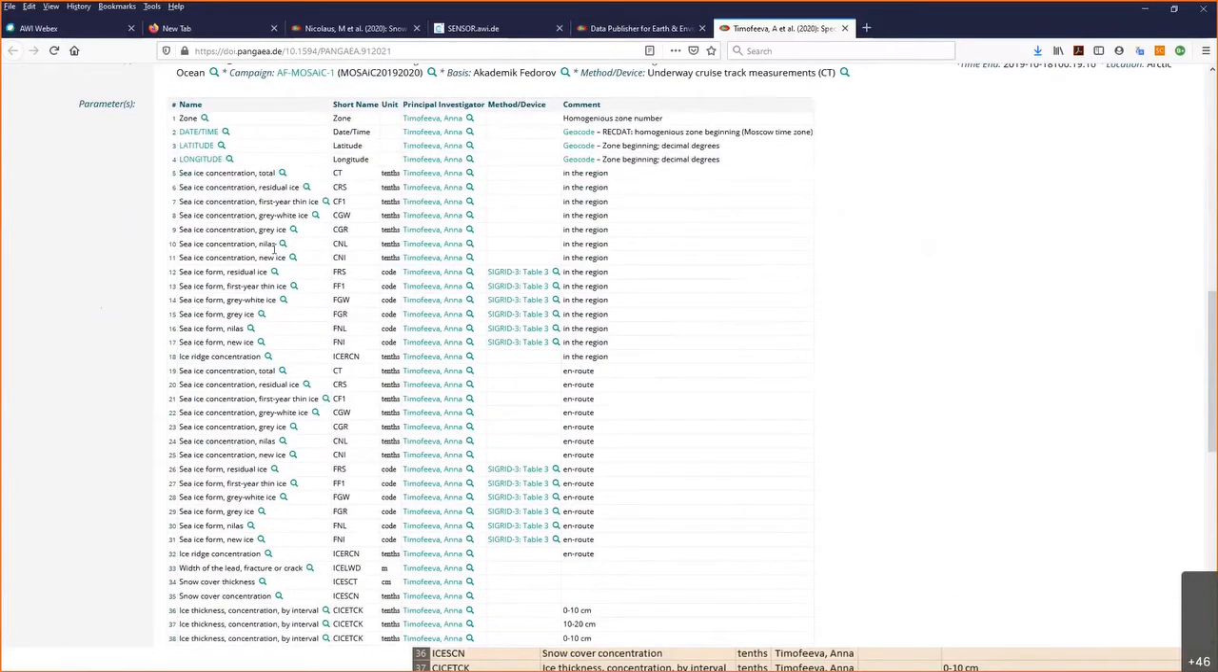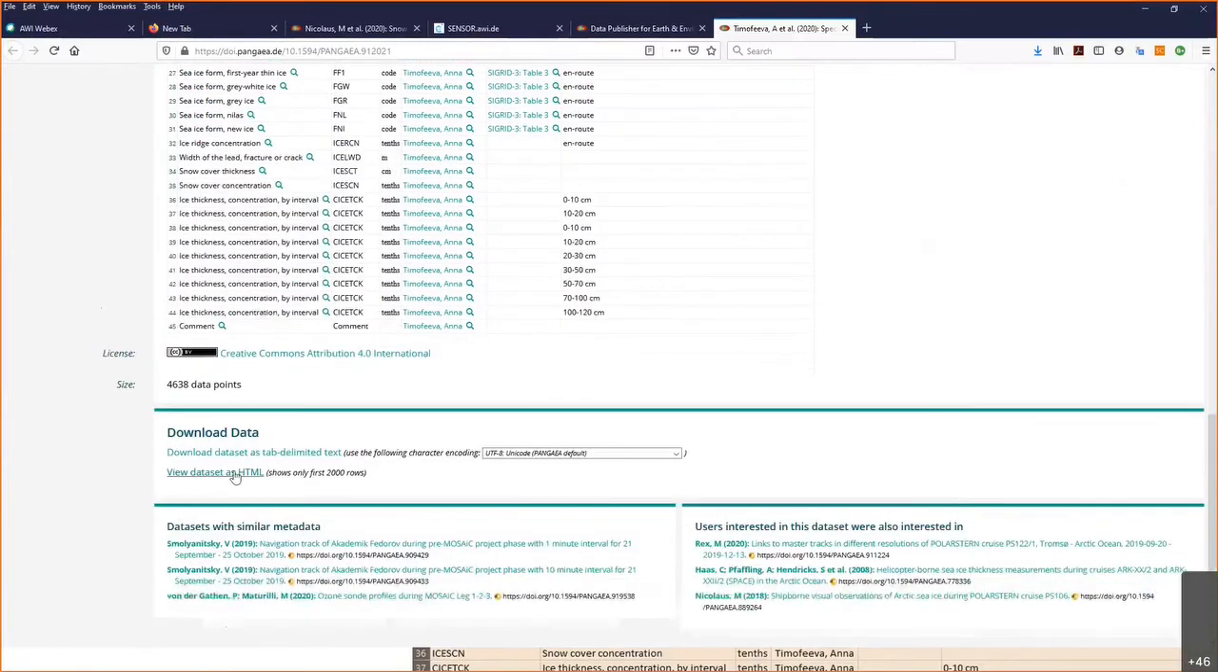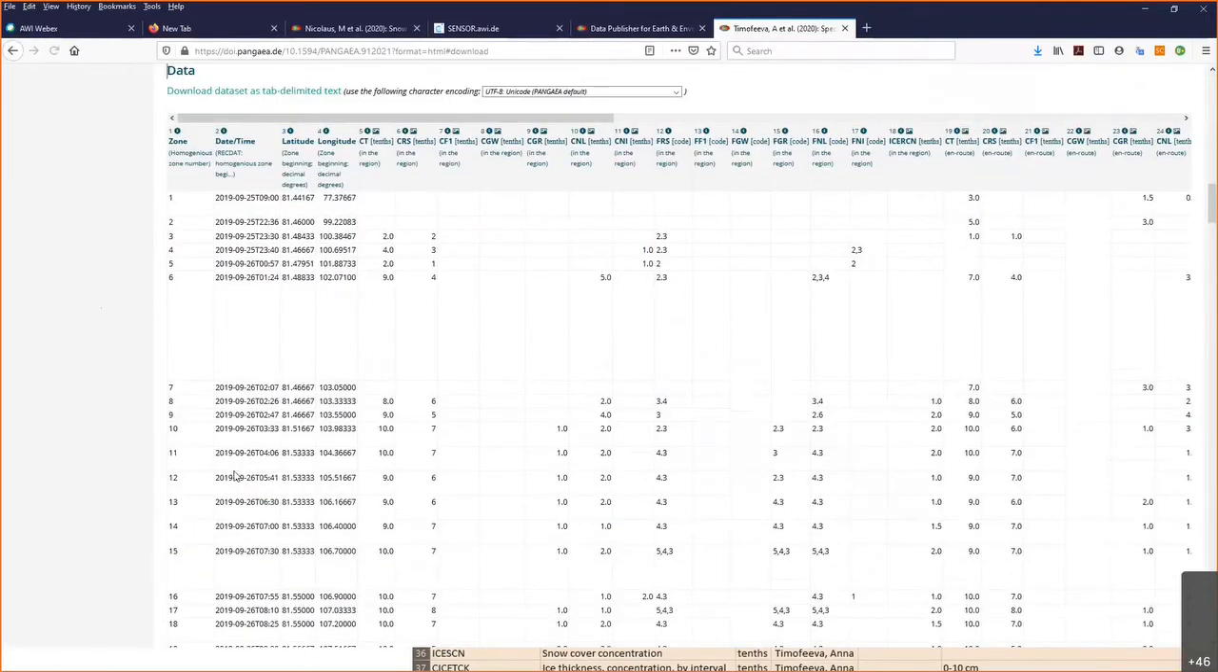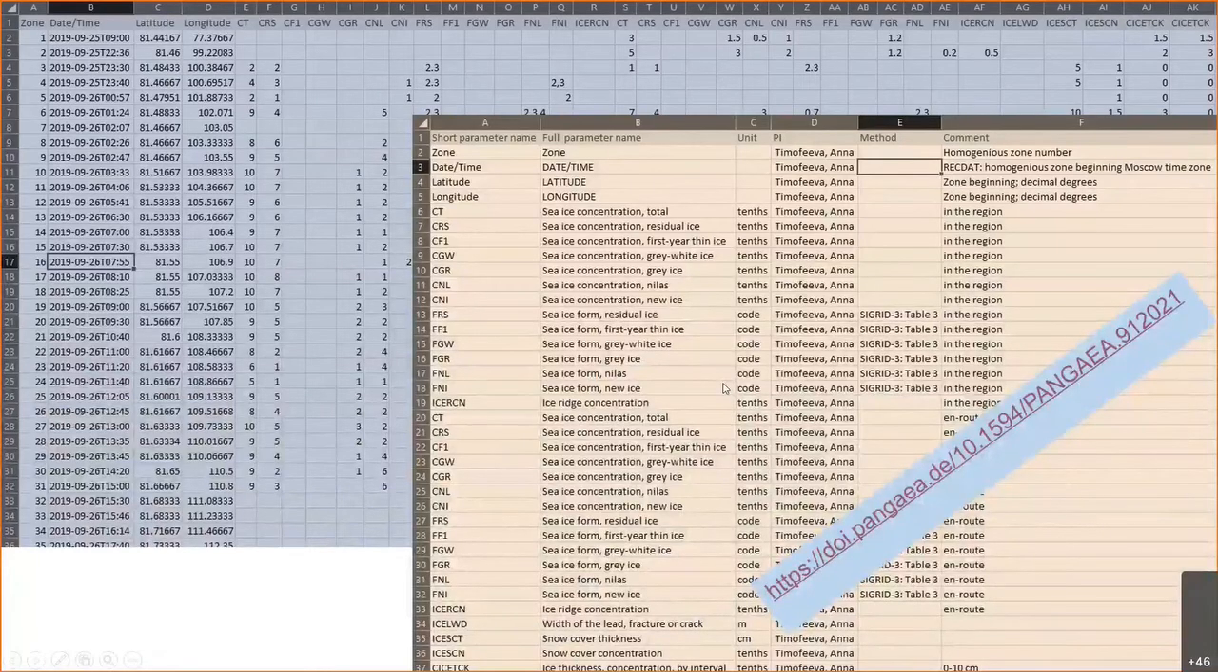And as you see, all parameters, long names, short names, PIs, and comments. And this is then the data table in the web view. The data set can be downloaded as a text file. So this is the most common data type that we publish in Pangaea.